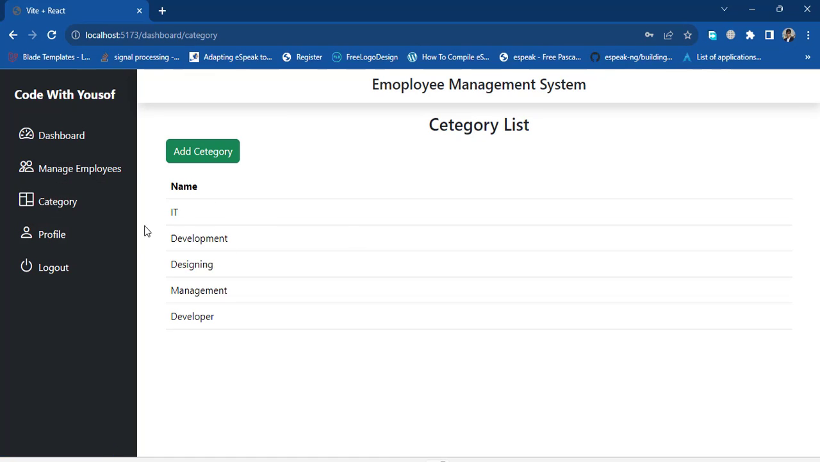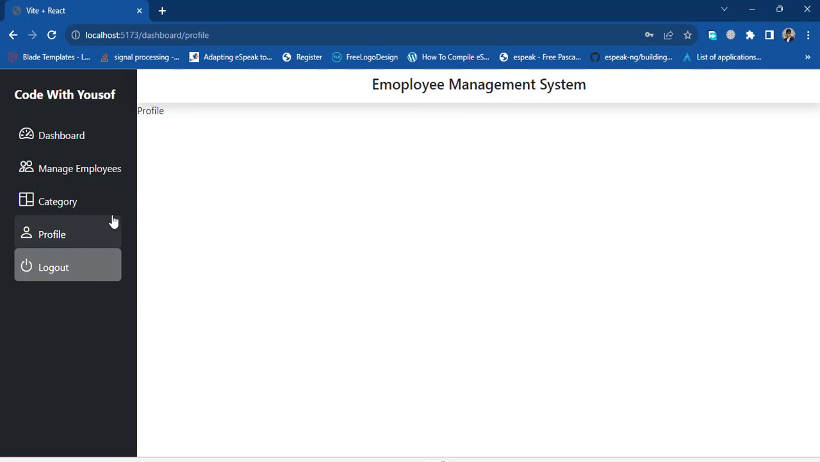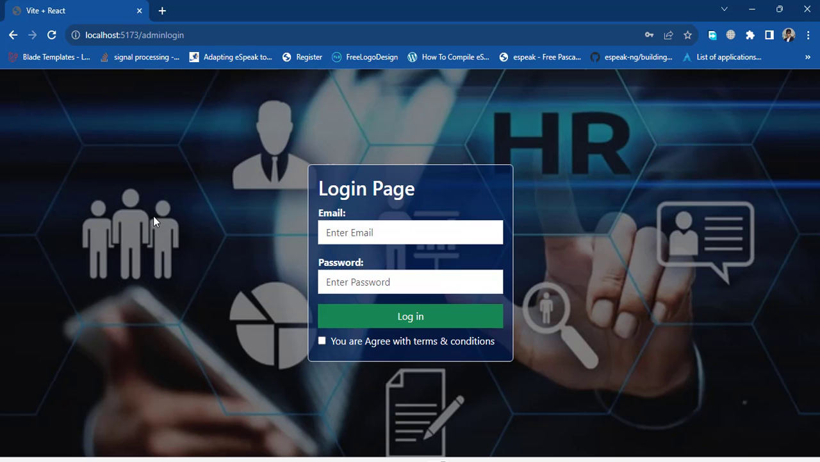This is the category, for whenever we are adding a new employee, so we can select the category also, so we can fetch the category and display that here also. But I didn't do that. This was the profile page that I talked about in the previous video, and the logout, we log out from the system.